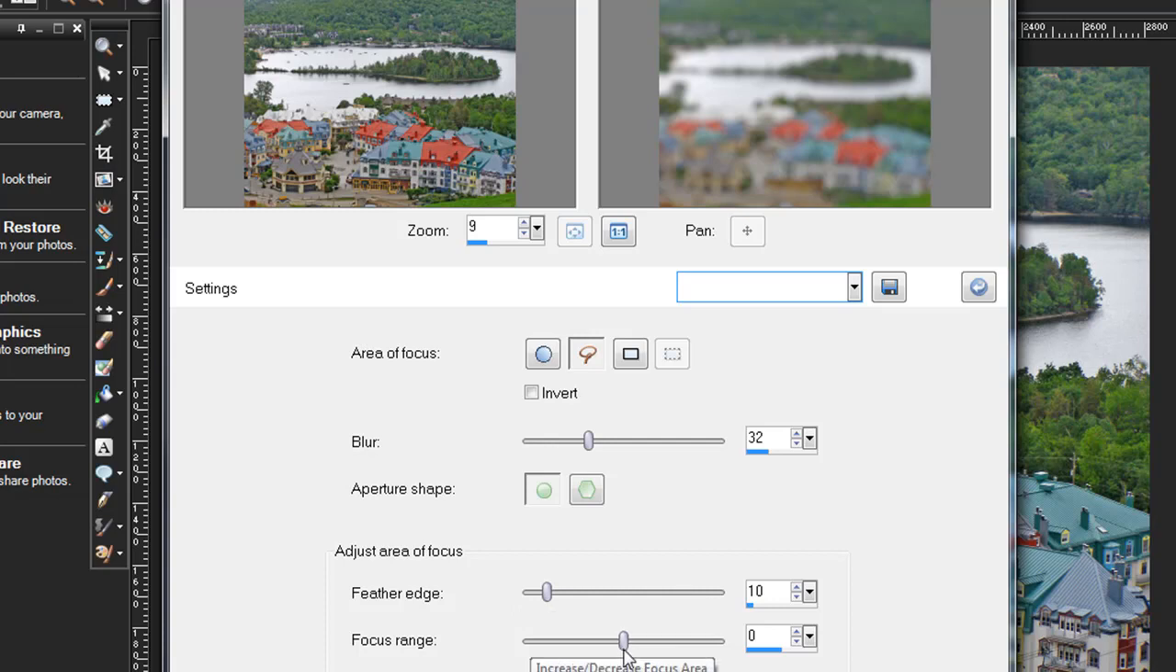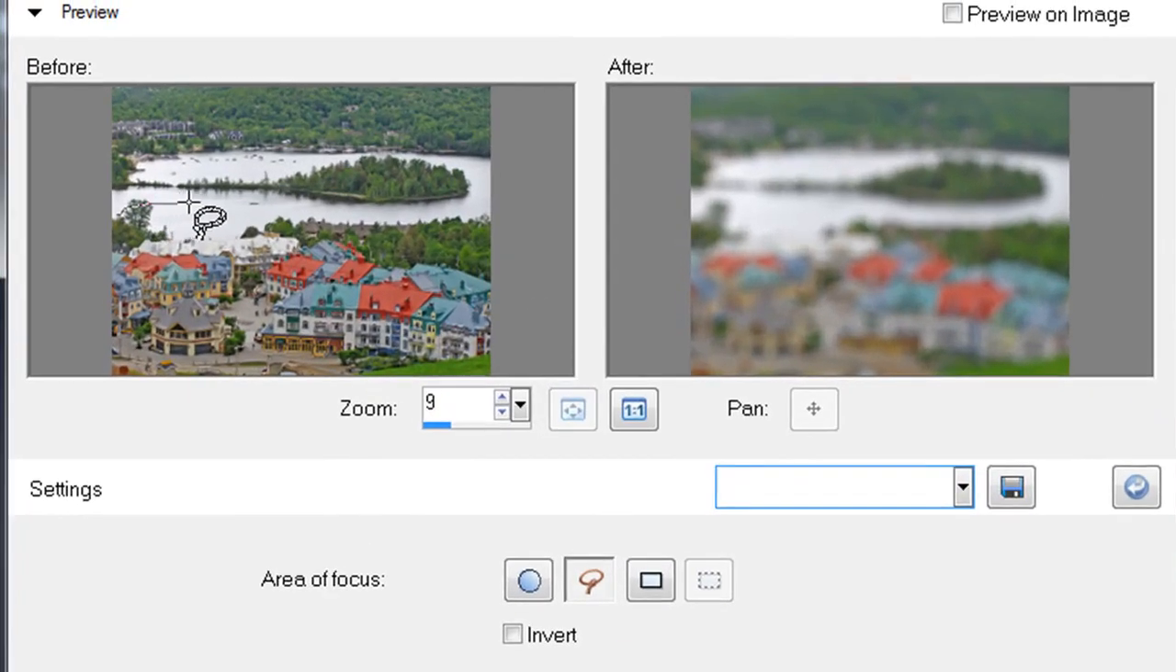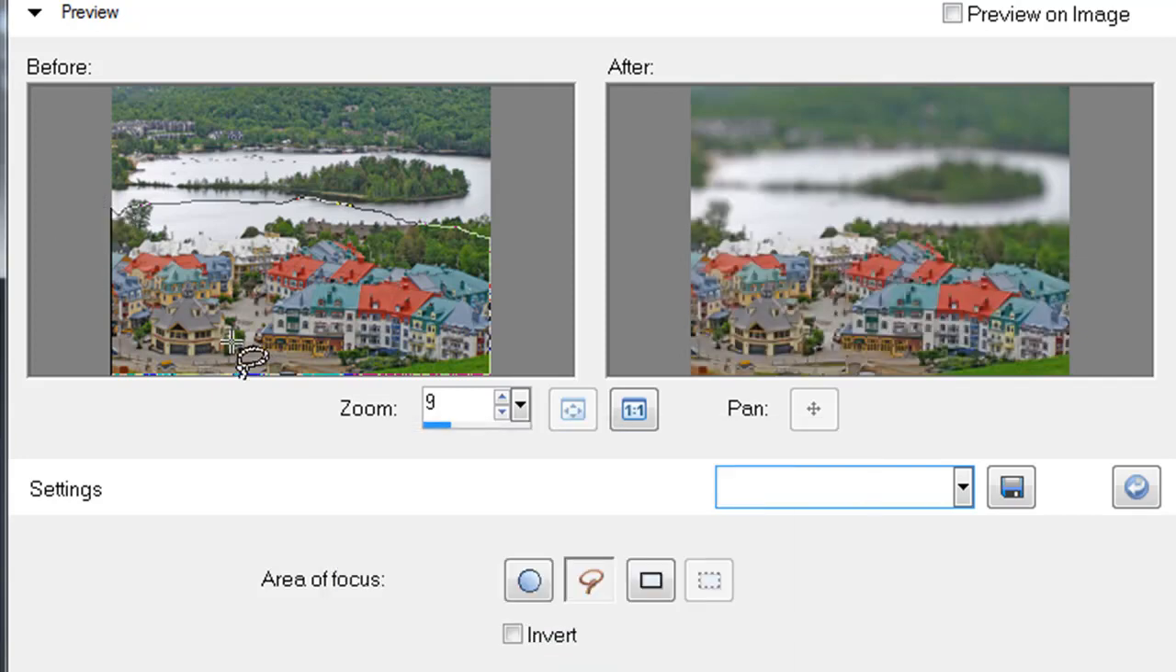I'm keeping the focus range at 0. The focus range increases or decreases the size of the area that's in focus. Now, using the lasso tool, I'll draw a free-form shape around the top of the village. I need to draw it above the buildings far enough so that the feathered edge doesn't creep into the buildings, since I want the entire village to remain in focus. Now there's nothing wrong with redrawing this part until you get it right. Once you've got it done, click OK.